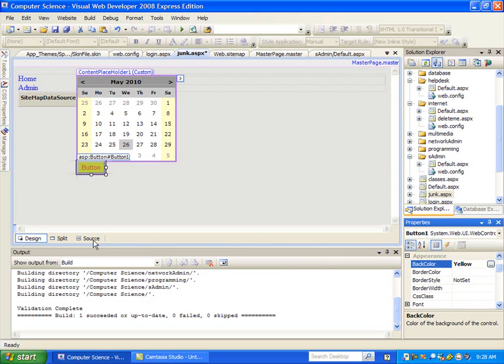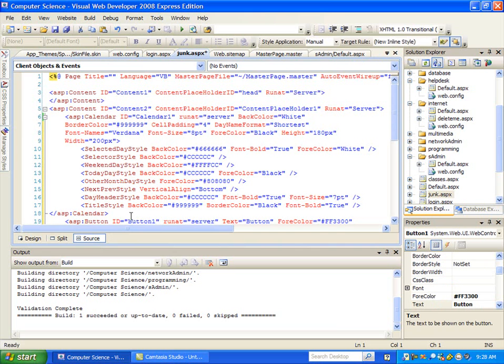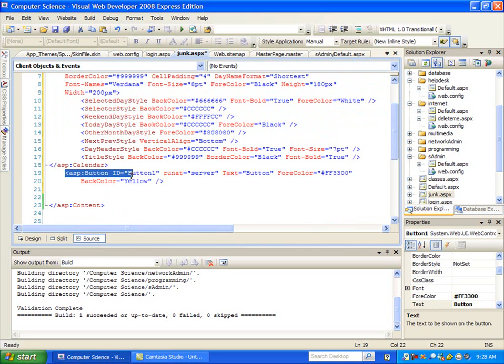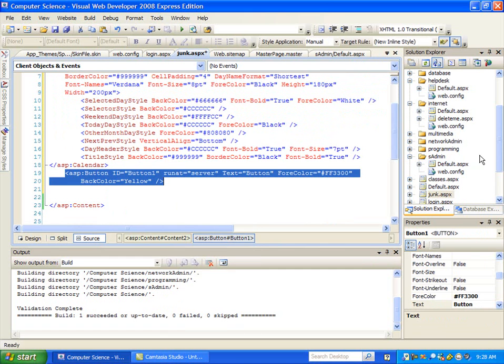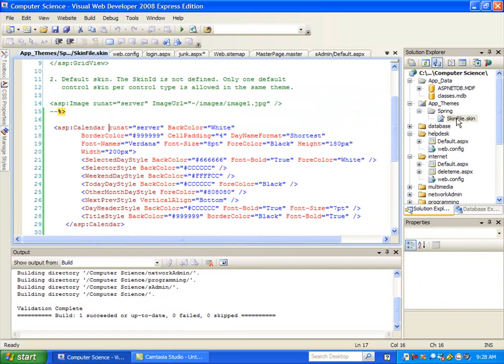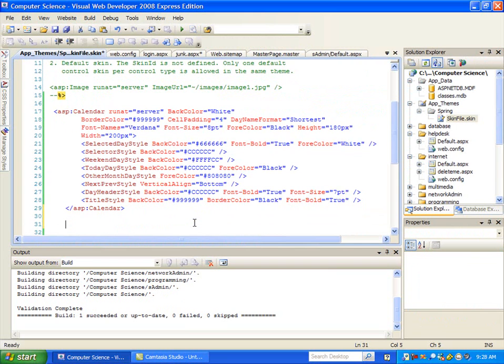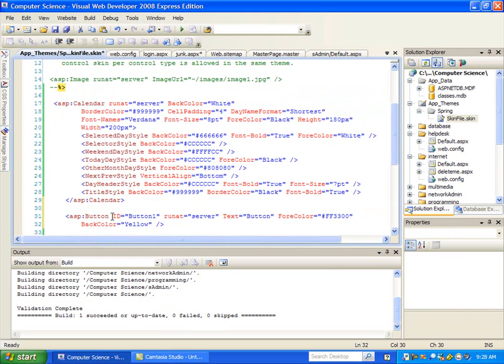Okay, so again, I get the button the way that I want it to look. Then I come in here, I copy that code for that button, I go to my skin file, and I paste it in. And the only thing I take out of here is the ID, because this code's going to be crammed together with the code for the actual button. And if we have the ID in there, the button's going to end up having two IDs, and it's going to throw an error.